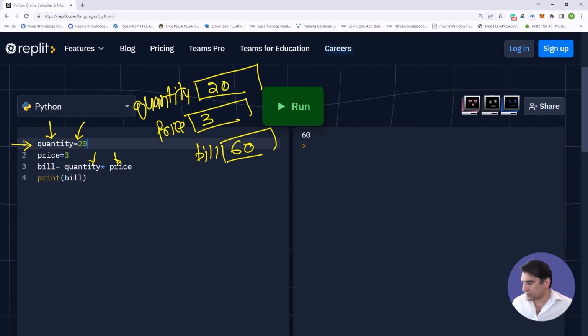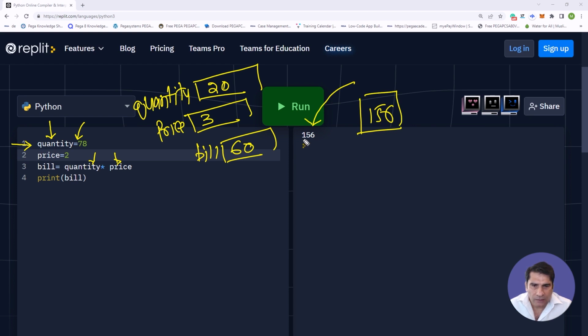Now I changed my quantity, so I bought 78 things, and the price was, for example, 2. When we run the code, it will tell us that your bill is 156 on the screen. The only problem here is that this output is not meaningful. It is printing just 156 on the screen. What that 156 is, I don't know. We made the program, so we know that this is our bill. If someone else looks at this value, they will never know what 156 is.